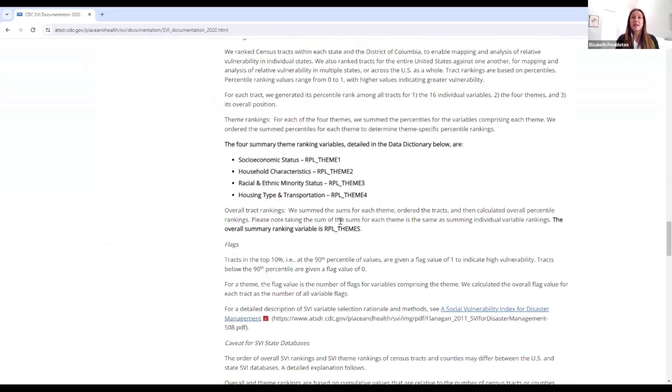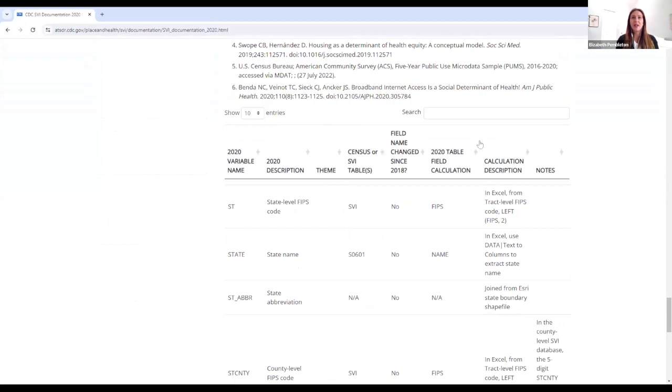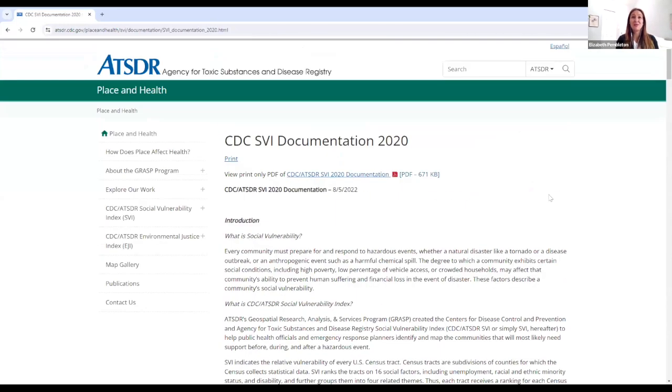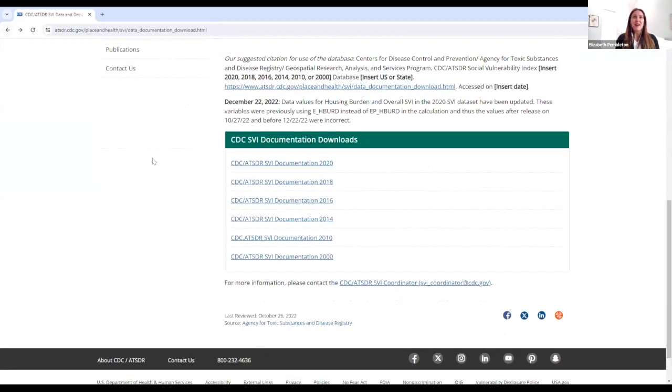And in this, as you can see here, we provide the data dictionary, which is actually searchable. So if you're interested in a specific variable, you can search here. So again, I think this is a really helpful section of the website.